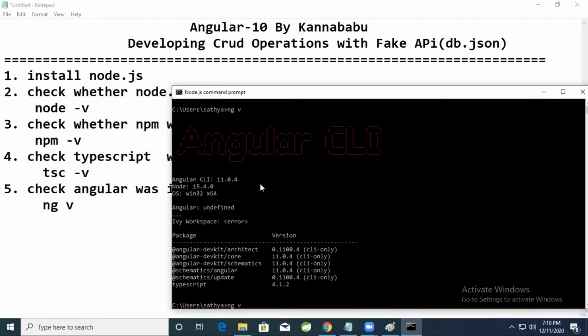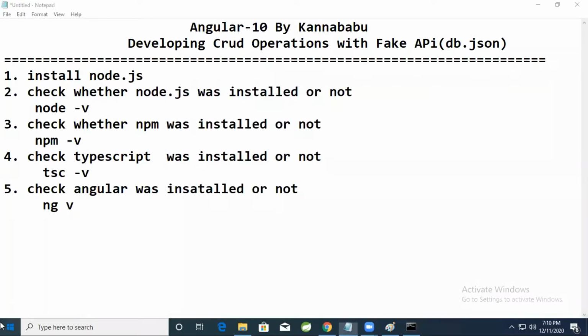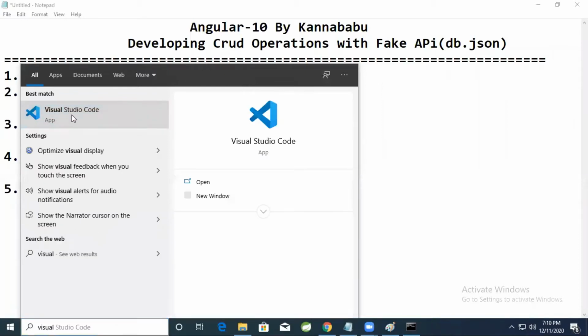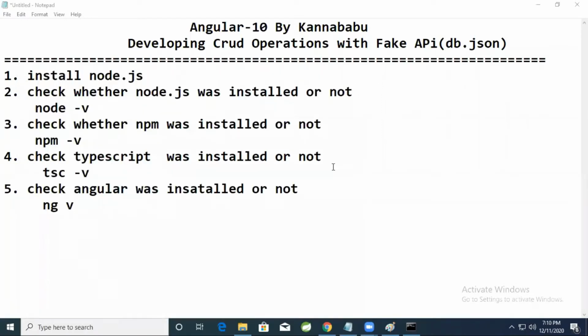db.json is the database file. Here you can see the Angular 11 version, Node 15, operating system Windows 32-bit. All the software is successfully available, and I'll open my Visual Studio Code. It is an IDE. You can directly download it from Google. Visual Studio Code is an editor to develop applications in Angular.